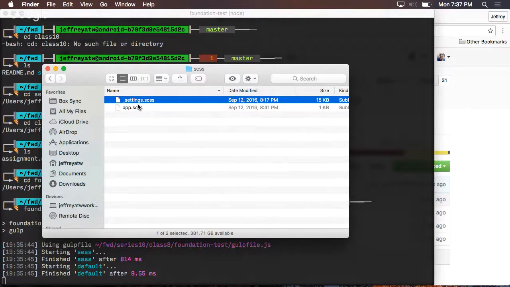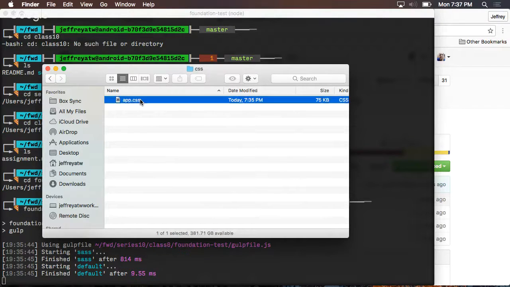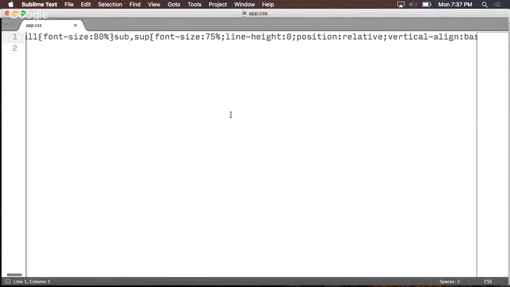So these two files, app.scss and settings.scss, end up turning into just this app.css, which is a very, very long line of CSS. Very hard to read, but this is all CSS. You know, .button-group.success, .button:hover, and so on. And then background color is this, color is that.